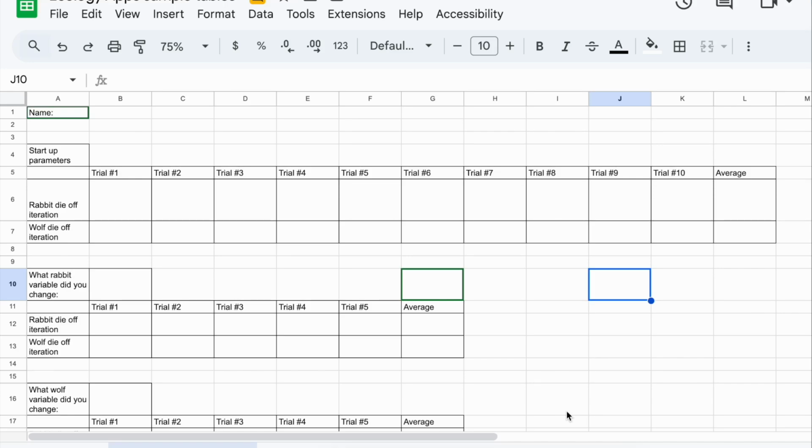Once you've figured out how to play rabbits and wolves, you're going to have to record some data. I would like you to run through the rabbits and wolves with the regular data 10 times, and you're going to put your numbers right here.